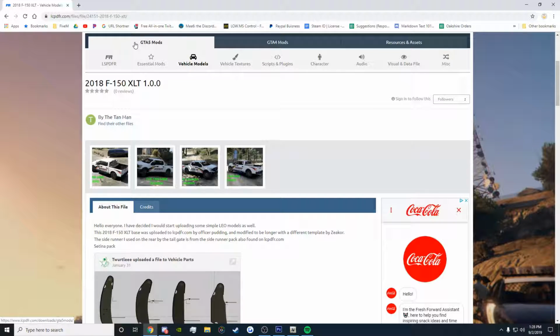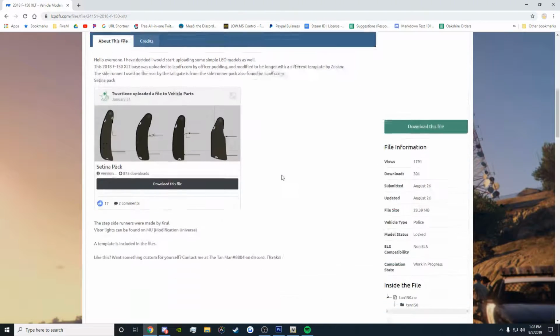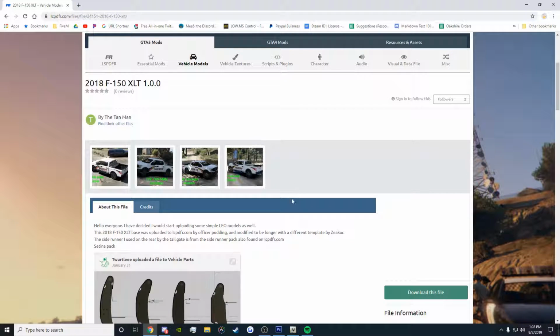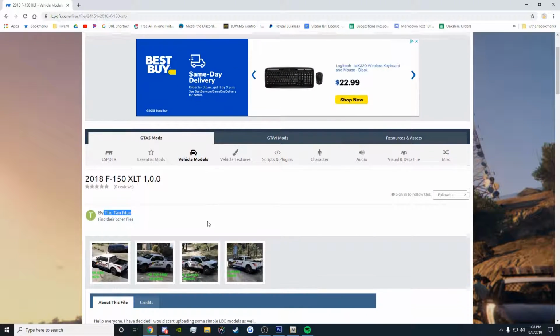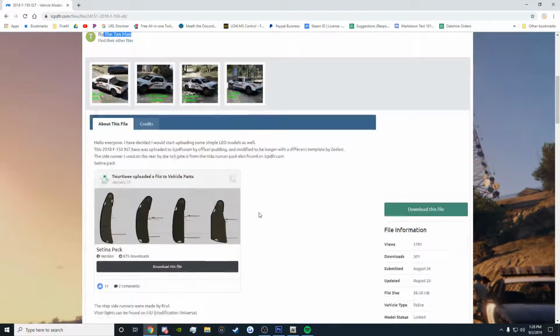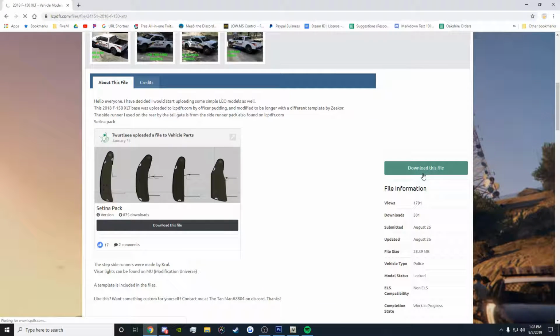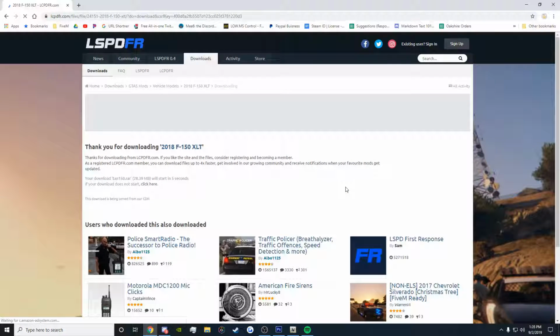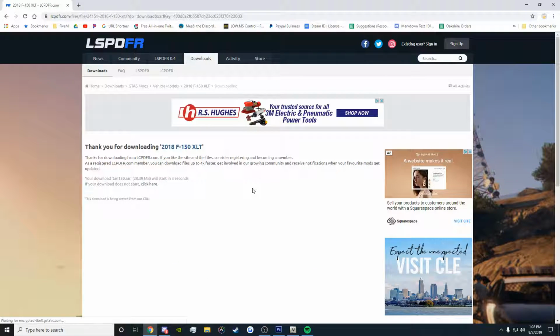Michael Frost here today, bringing you guys a video on LSPDFR. We're going to be working on how to make custom textures for your FiveM server or just in single player. We're going to be working on a model made by the Tan Man here from LSPDFR, a 2018 F-150 XLT 1.0. I'm basically going to show you guys how to go into the files, change the ELS pattern, the colors of stuff, and we'll get right into it.